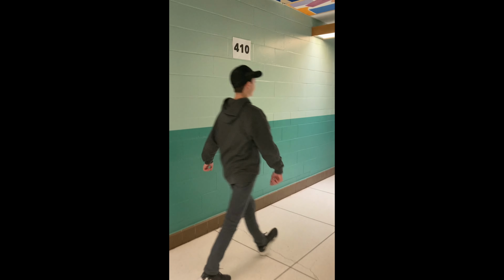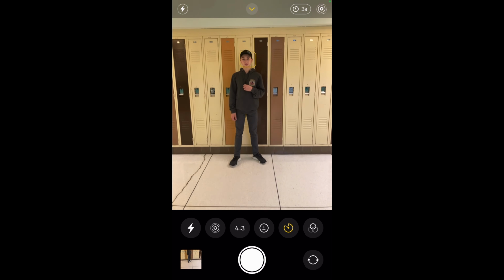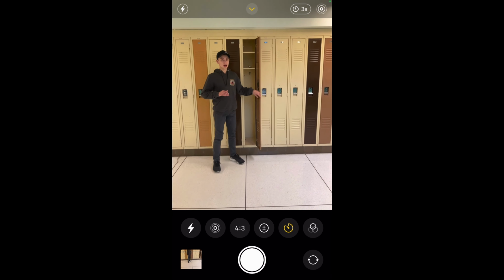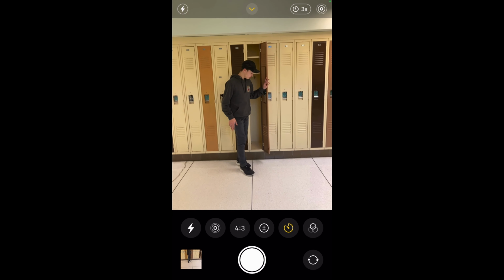Okay, now that we got all our settings done, let's go find a ghostly spot. Follow me. Alrighty, now we've arrived at our destination, the locker. So my idea is that I'm going to be floating out of this locker. So I have to get into the position that I want to make it seem like I'm doing.